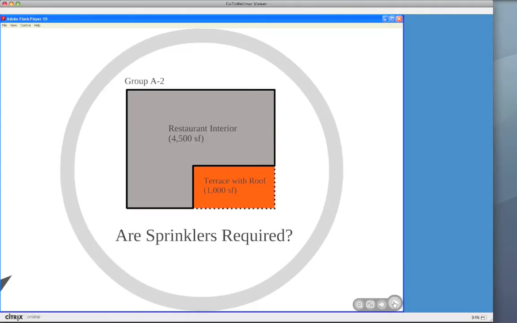We have a restaurant with an interior of 4,500 square feet and a covered 1,000 square feet exterior terrace. We know that sprinklers are required if the fire area exceeds 5,000 square feet in Group A2 occupancy. We just read that. So in order to determine if sprinklers are required in respect to the fire area size in this example, we would have to know whether to include the terrace into the fire area. This is with the assumption, of course, that the terrace is not separated from the interior with a fire-rated wall.